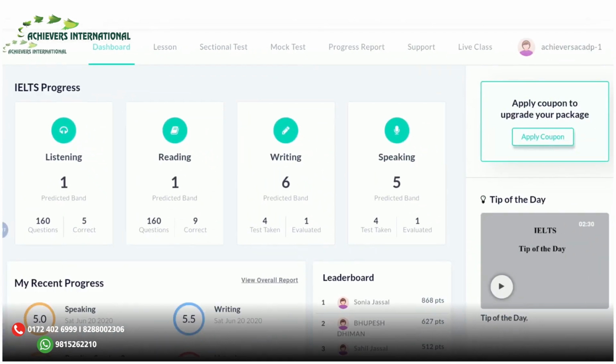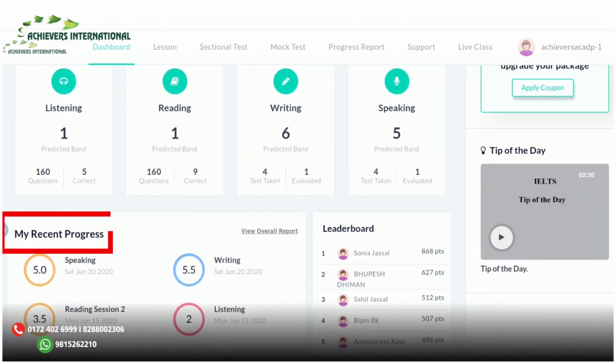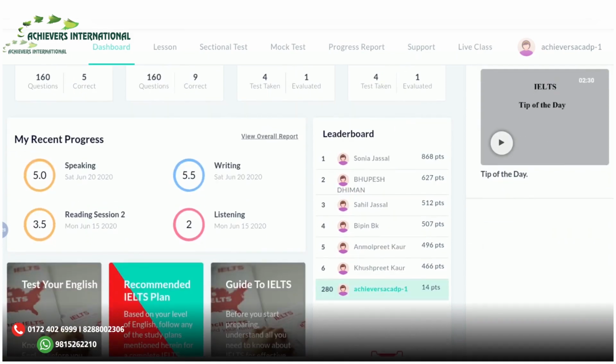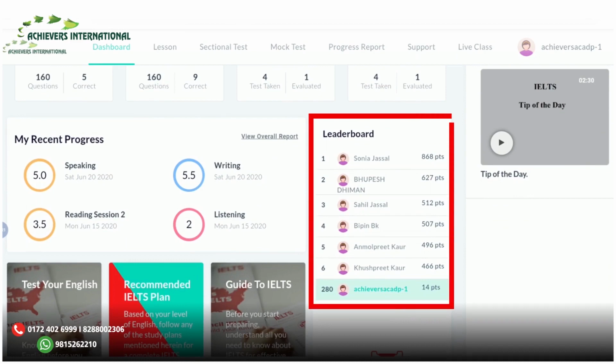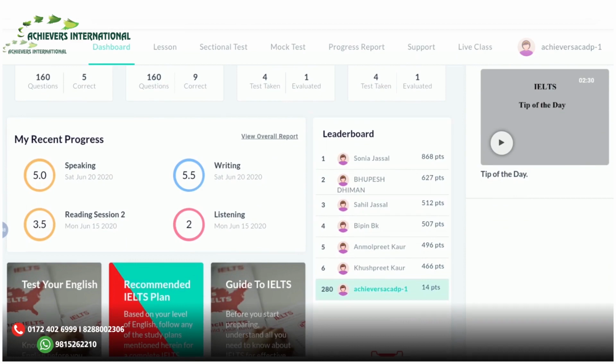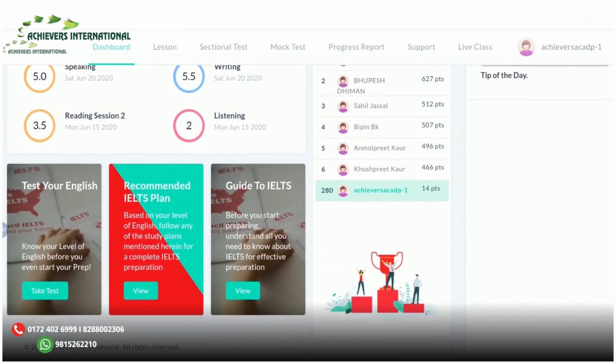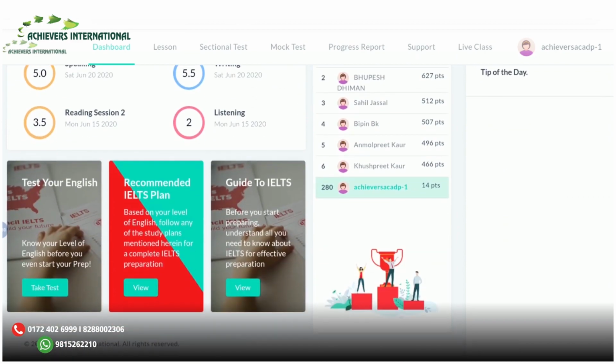On the dashboard I will get my overall IELTS progress, my recent test progress, any of the tests which I have attempted recently. It shows with the date when I attempted which module and how much I have scored. And on the side there is a leaderboard, where I can compete with other users by spending more time on this portal. Down below we can find three options.